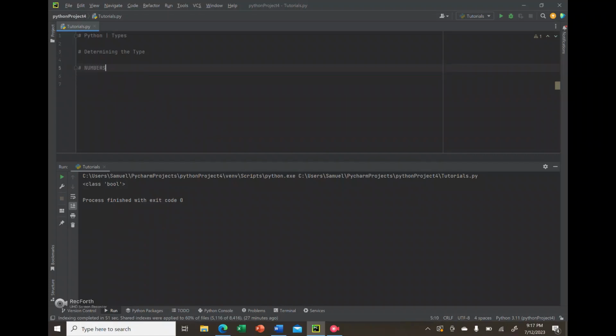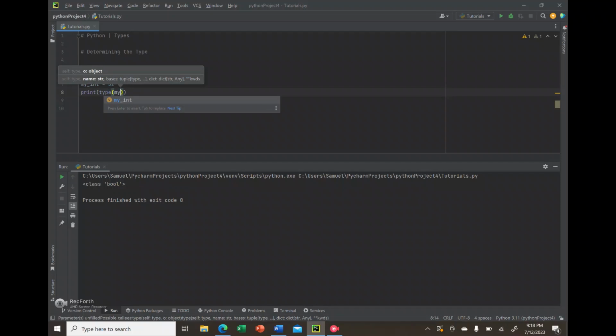There are 3 numeric types, which are integers, floats, and complex. Let's start with integers. An integer is a whole number. So if I have a variable called my int, and I'm going to have that equal to a whole number like 32, if I print out the type of the variable inside of those parentheses and I run the code, it will print out the classification of integer, which is abbreviated int in Python.